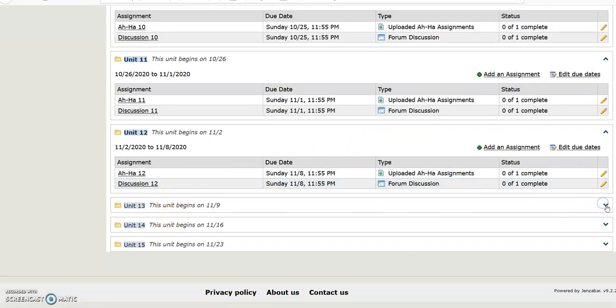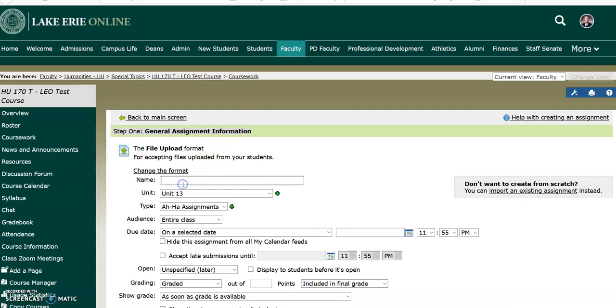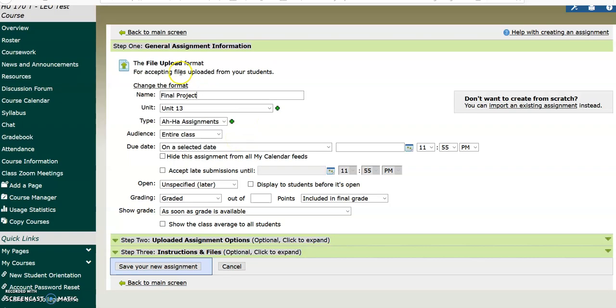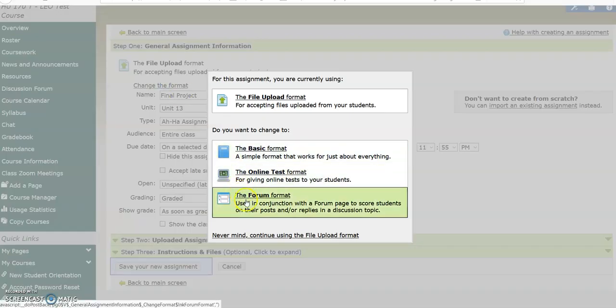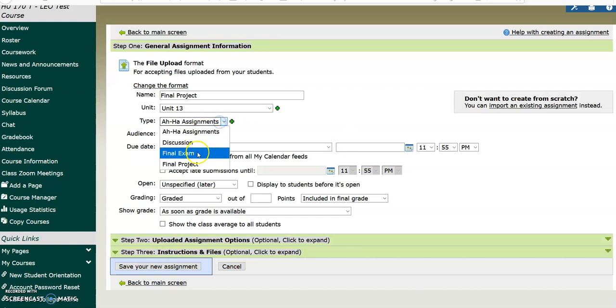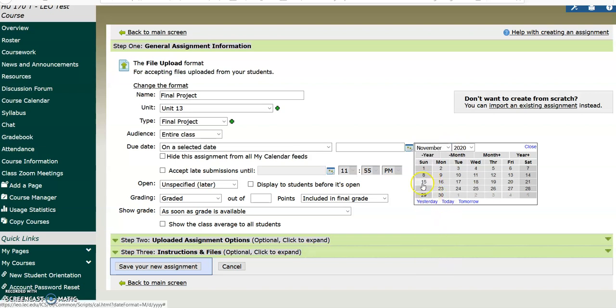And in week 13, it's another file upload. Although if it was a video or a PowerPoint or something else, you would maybe select the basic format, which is the most simple assignment format, which is kind of a catch-all for everything other than a written assignment or a file upload or an online exam or a discussion forum. So we're going to leave it there as the file upload. And it is the final project due the end of week 13.